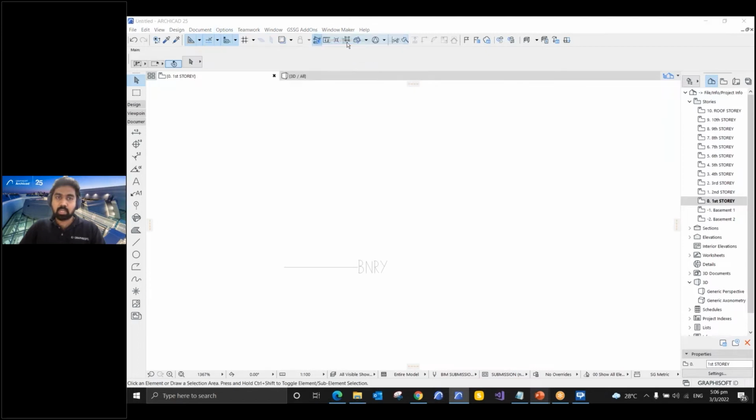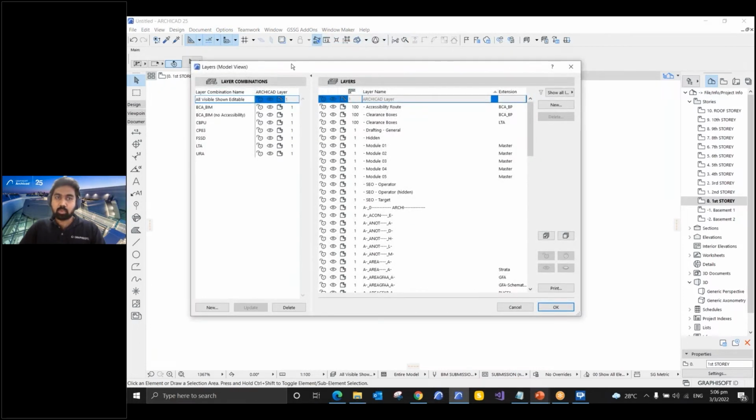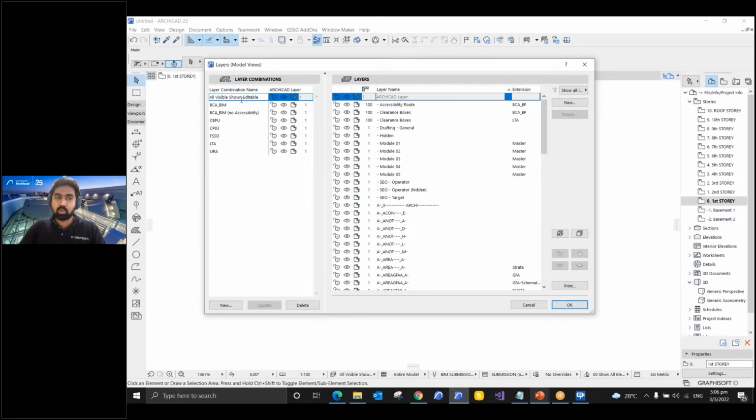When you click layers, the layers dialog box will open, and you will see the layer combinations on the left and the layers of each layer combination on the right. When you select a layer combination on the left, the corresponding layers will be shown, along with their statuses, whether they are hidden or visible.